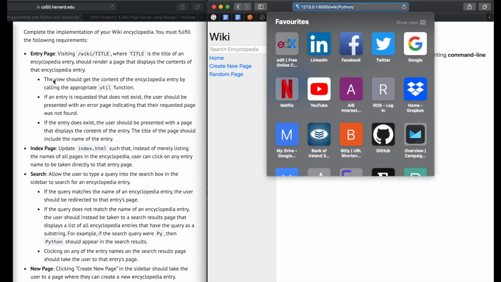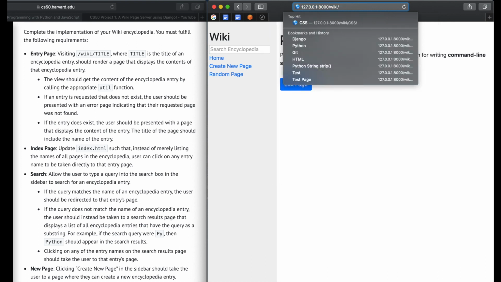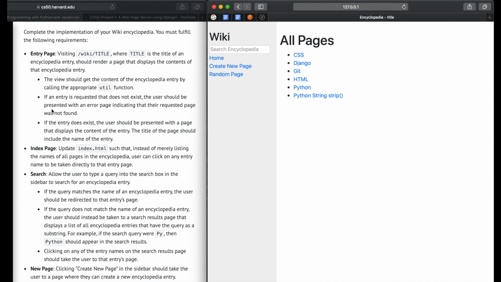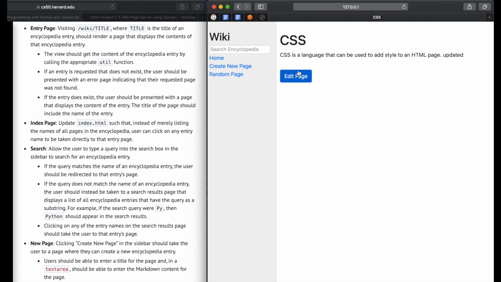Okay, it also asks that if we put in an incorrect URL, for example we'll say cnd, it brings up an error page. Okay, so next thing to do is for our index page, a user will be able to visit all the respective encyclopedia entries by just clicking on the link.